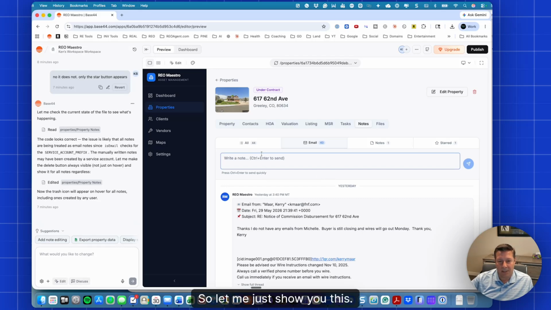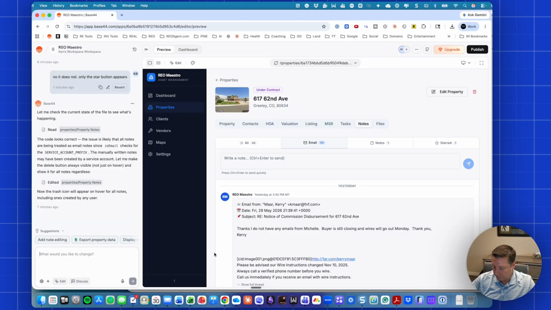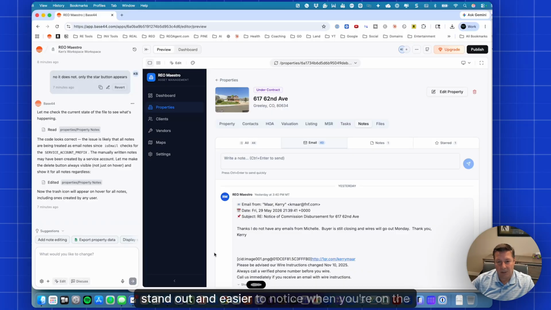So let me just show you this. I don't like this because it's hard to read. I had to look for it a couple times, write a note. So what I'm going to do is come over here into the vibe coding, and I'm going to tell it, for the notes, the write a note section, that doesn't stand out enough to me. Can you make that more stand out and easier to notice when you're on the page looking at the notes?